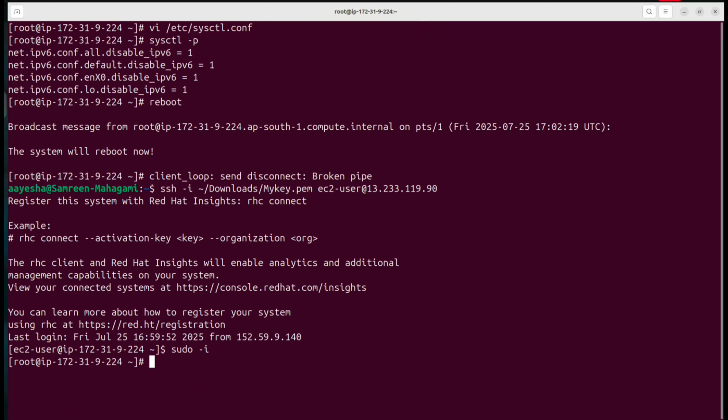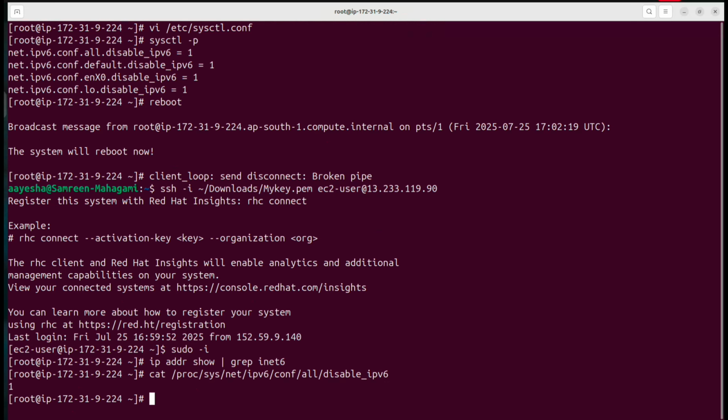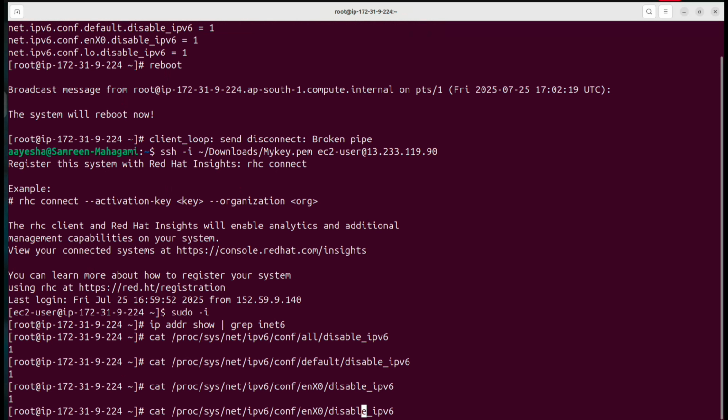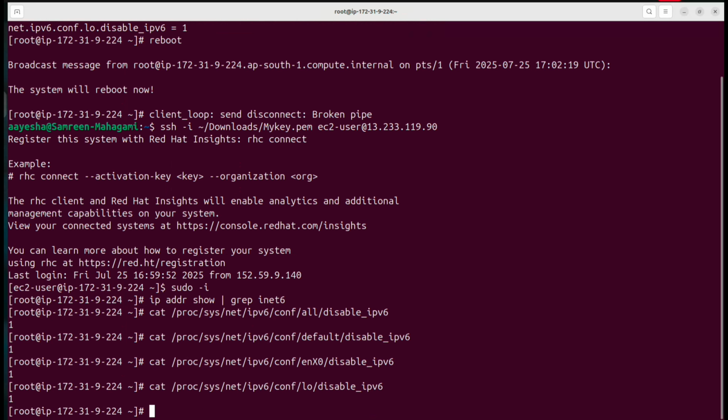So let's verify it. First check with ip address show | grep inet6. As it is not giving any output, it means IPv6 is disabled. Now let's check with the cat command. It is giving the output 1, which means IPv6 is disabled. We can cross verify with default, enX0 and lo.